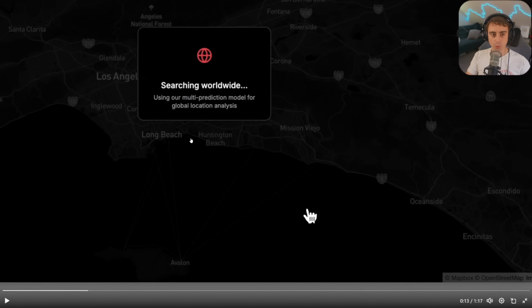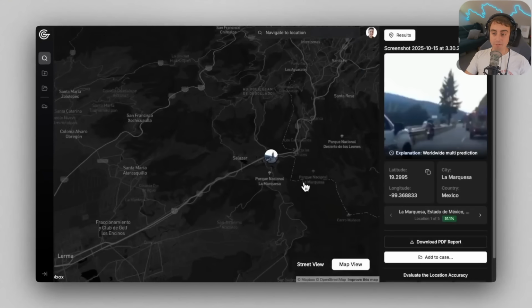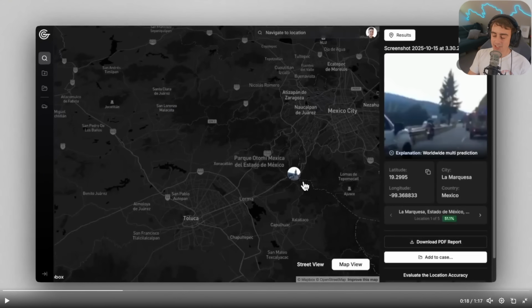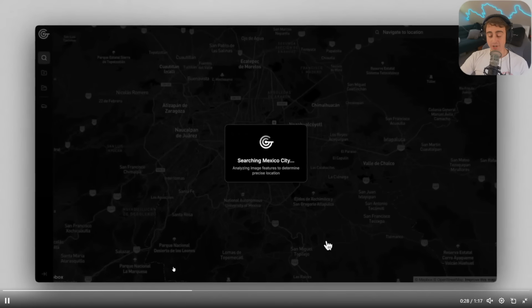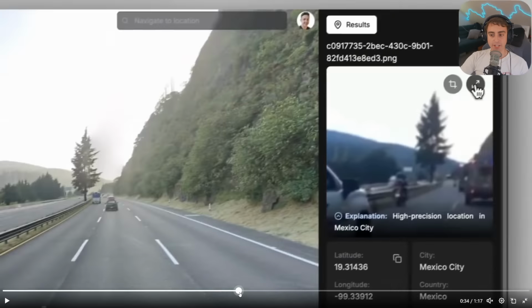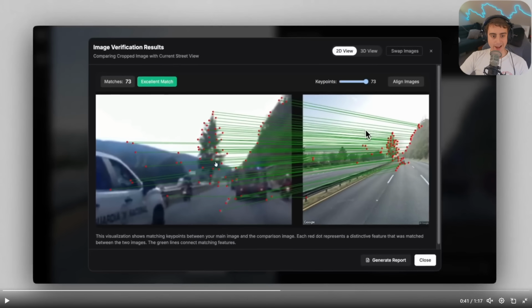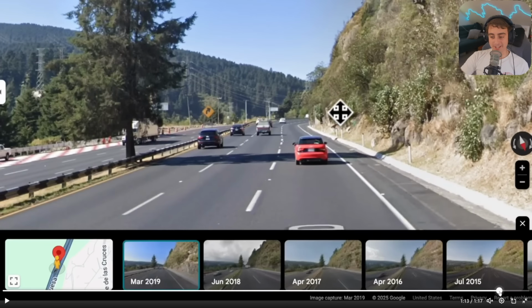It will then search worldwide using a multi-prediction model, doing a global location analysis, and very quickly it comes up with the exact location. And if you don't believe me, if you actually search for that specific location around where it thinks it found it, you can get a Google Street View with impressive quality and clarity that shows the exact location. There's the tree, there's the mountain, this is the highway they were on. You can see that the AI believes this is an excellent match, matching up a ton of different points to the Google Maps data, even showing a 3D view. I like when technology such as this is used for good, but you gotta admit, it's pretty scary.